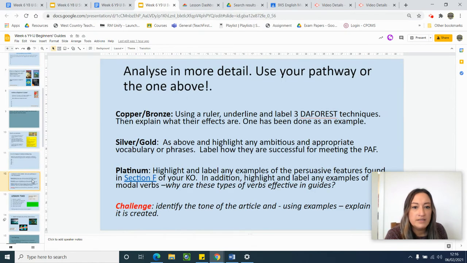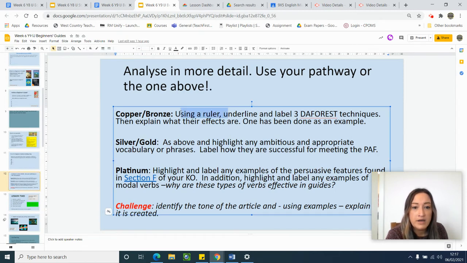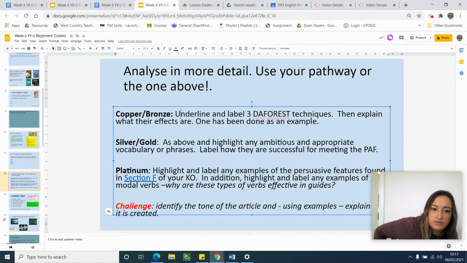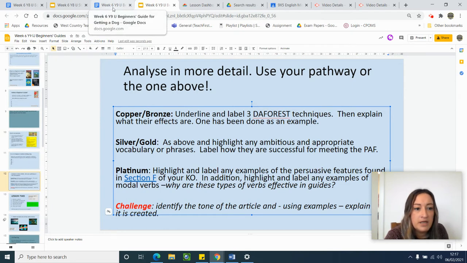And then the last task for today is to analyse this beginner's guide in a bit more detail, underlining and labelling techniques. So you have to do 3 if you're copper and bronze. If you're silver or gold, you have to do that and highlight or annotate any vocabulary or phrases that you think are ambitious. And then if you want to challenge yourself, go to section F of your KO and complete the platinum task. So the example beginner's guide is in a separate document.